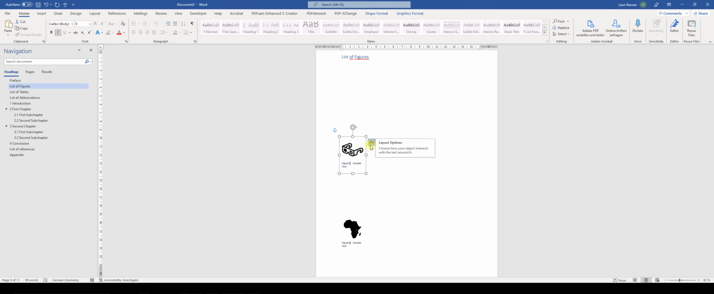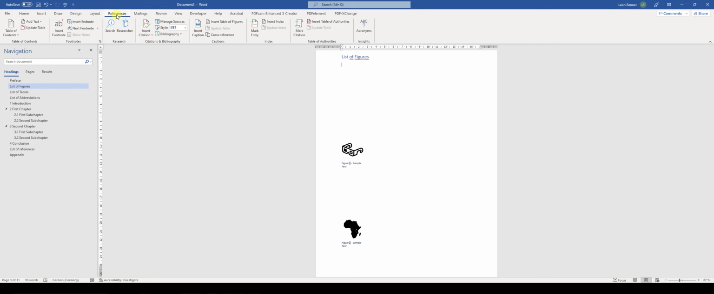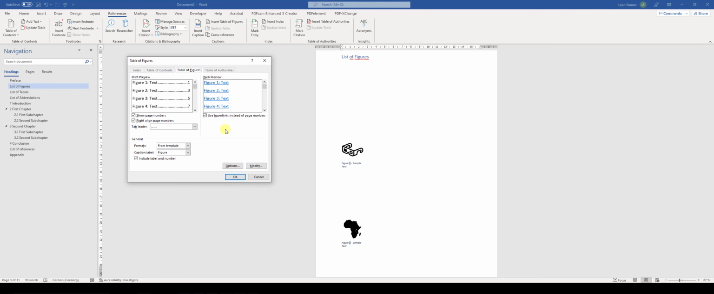So how is this done? We first of all click on the position where we want to implement it. Then we go to the References tab, and here we click on Insert Table of Figures. And there you will now have to select the label that you used for these figures. And as you can remember, we used the figure label, and only if we select this label here, Word will be able to create a list for us.